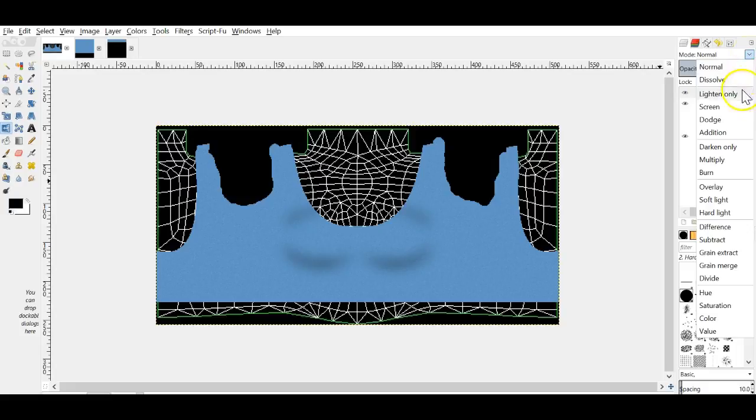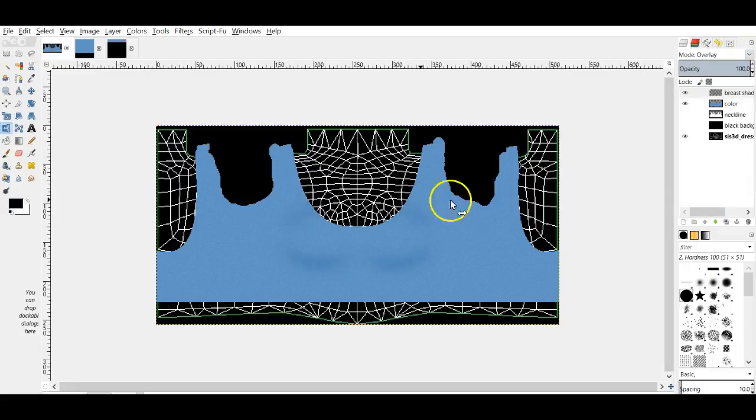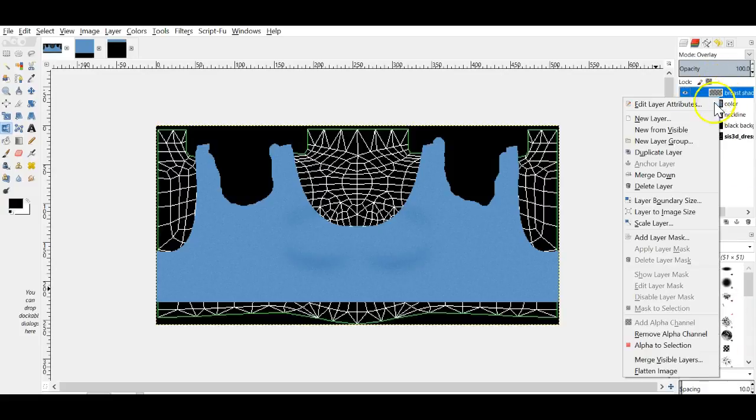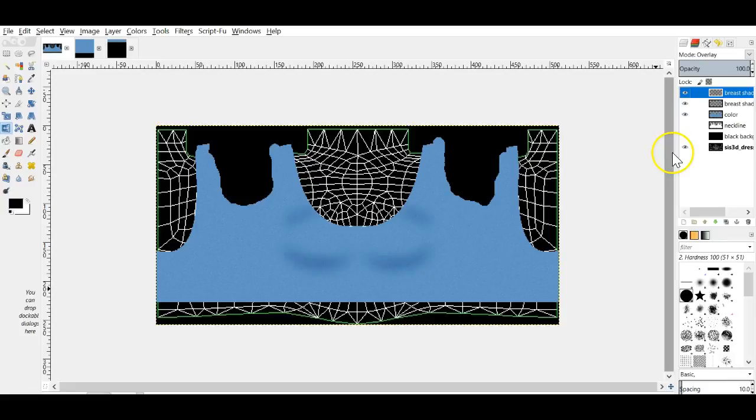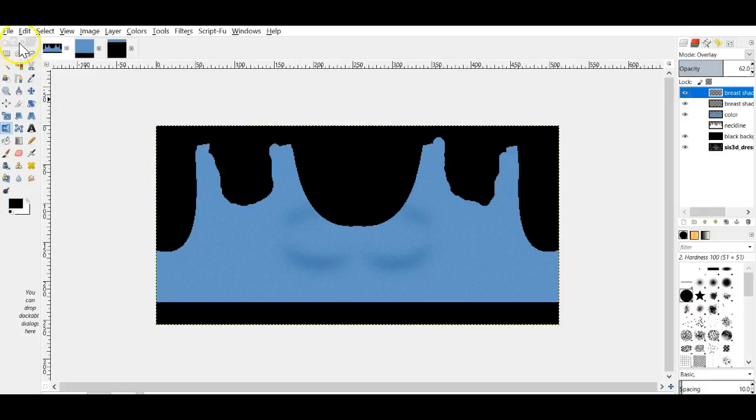So first we're going to play with the overlay. See how that looks. Now as you see, it made that shadow look a little bit more natural. It's not as dark and everything as the other one. But we're going to duplicate this, and we're going to turn this down just a tad bit. Alright. Bring back up your black layer.